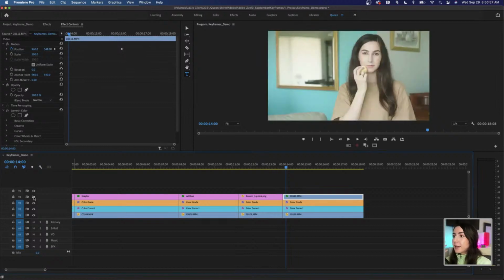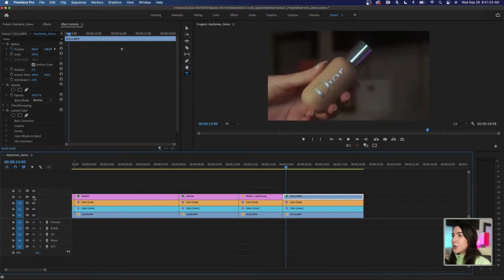So let's say in this clip, I want to talk about this foundation that I have on my face. And I want to show you a video of what this bottle looks like for the foundation. So I want to have this clip come into frame. So what I'm going to do first is crop this clip because I don't want the whole clip to come in.